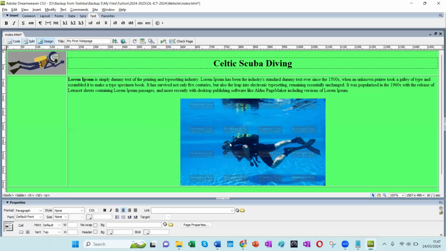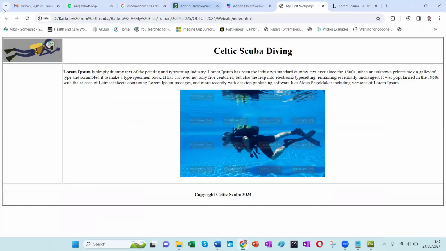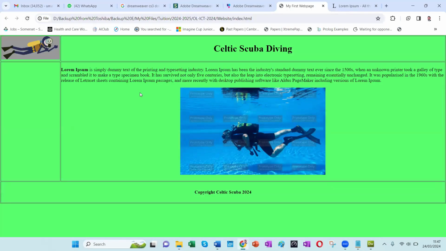Okay, that's not the best color. Okay, there you go. Right. What else do we need? We need the navigation. Okay, let's set the navigation down.